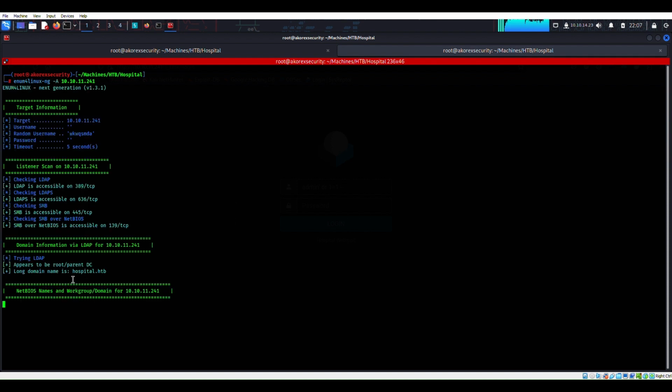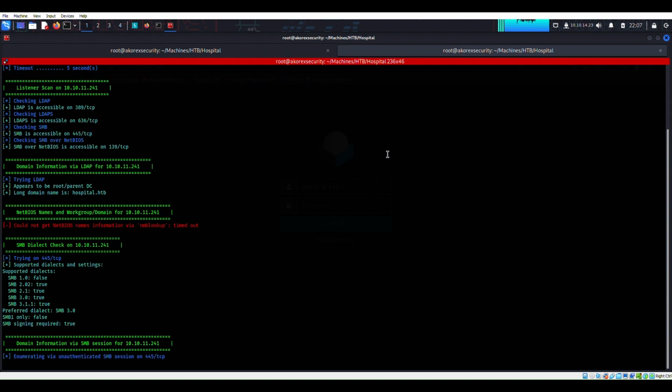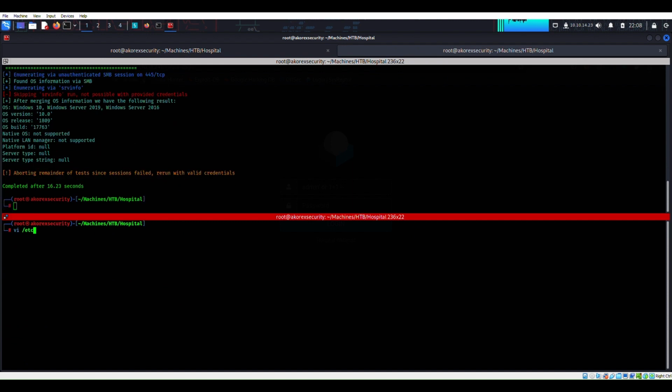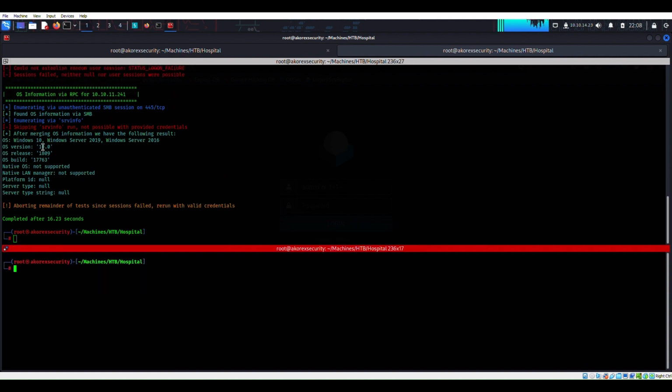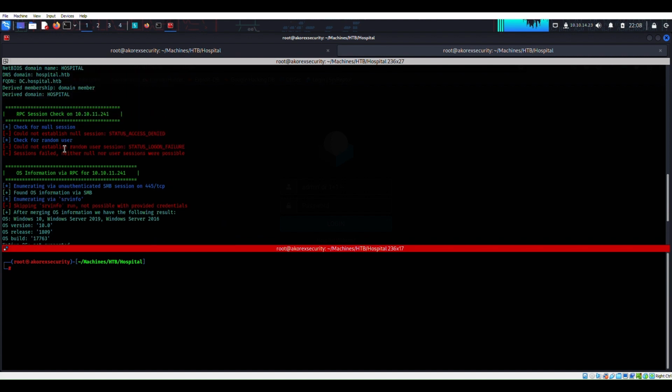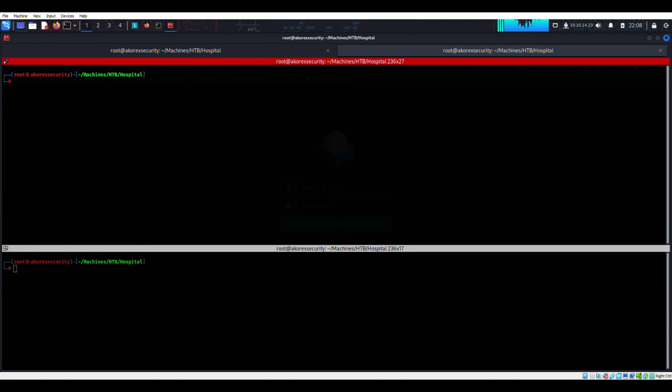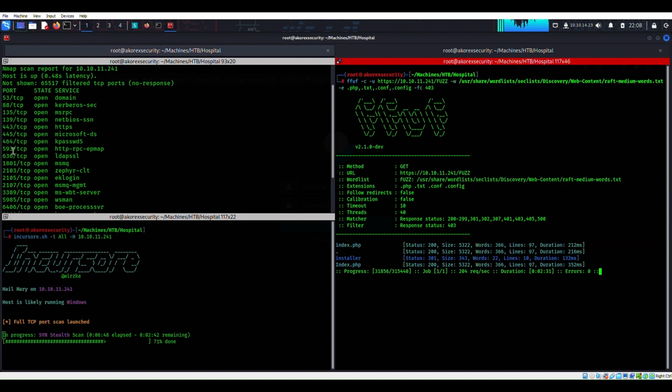So it's telling us that the domain name is hospital.htb. Let's go ahead and modify our hosts file. So we can also check for host routing. For this, let's see hosts, and that'll be 10.10.11.241, and let's paste that. Okay, so what do we have? We don't have access to any shares. Great. So what else do we have?